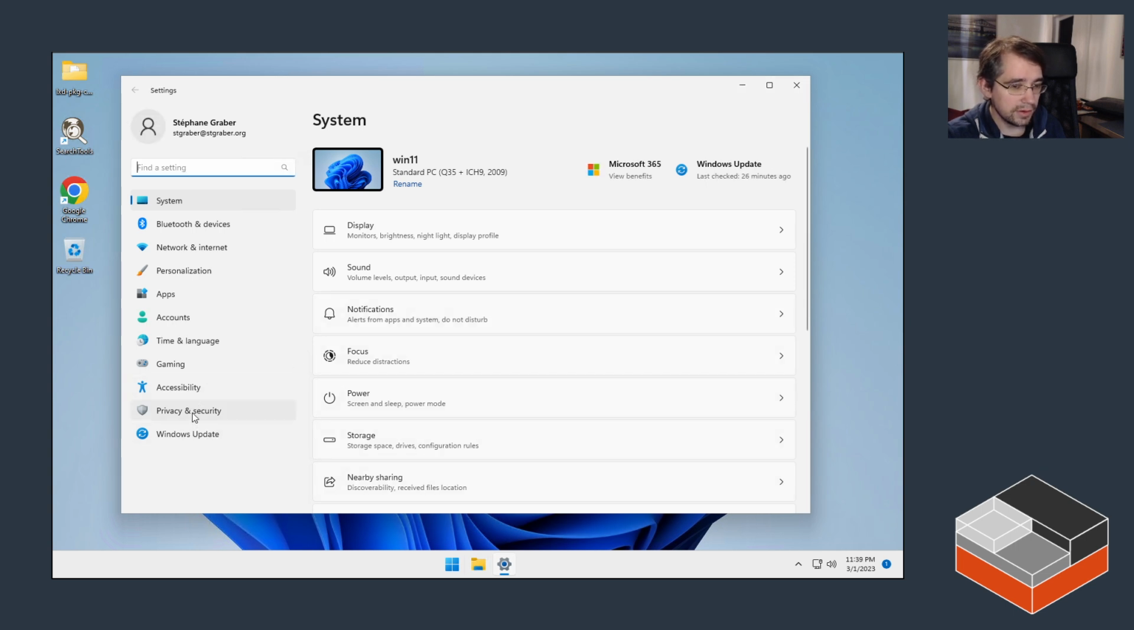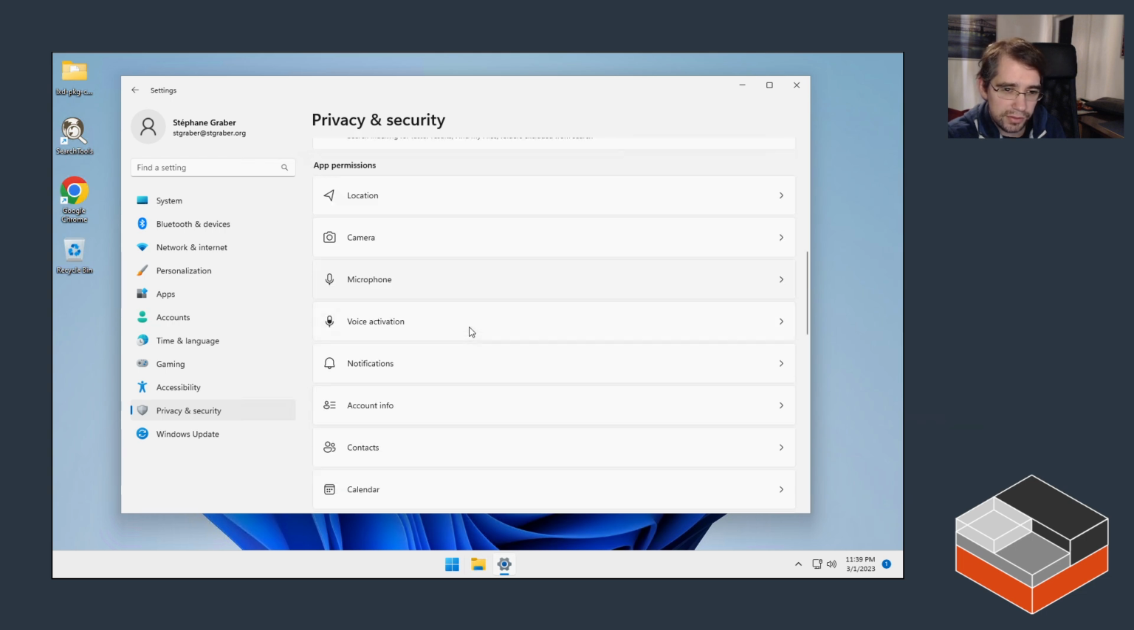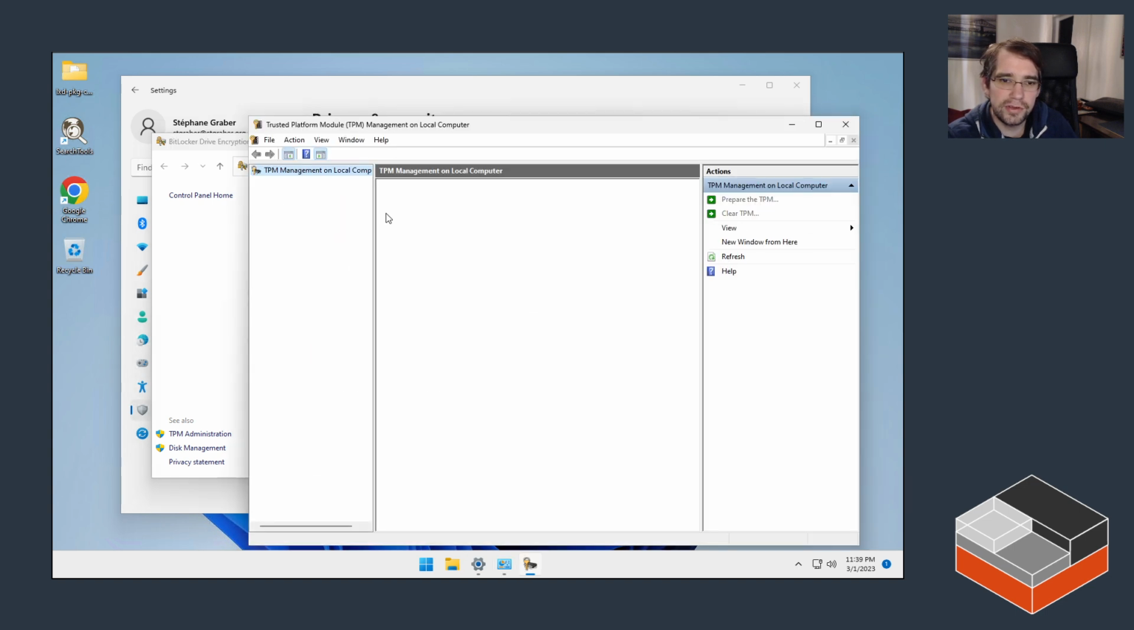Okay, let's try privacy and security. Windows security. Well, I mean, there's a search. Let's see if the search works if I look for BitLocker specifically. Manage BitLocker. Okay. There we go. BitLocker is on. So that shows that this thing is all enabled, and there's like another link to TPM administration. So that should show us that there's a TPM on the system and it's being used.